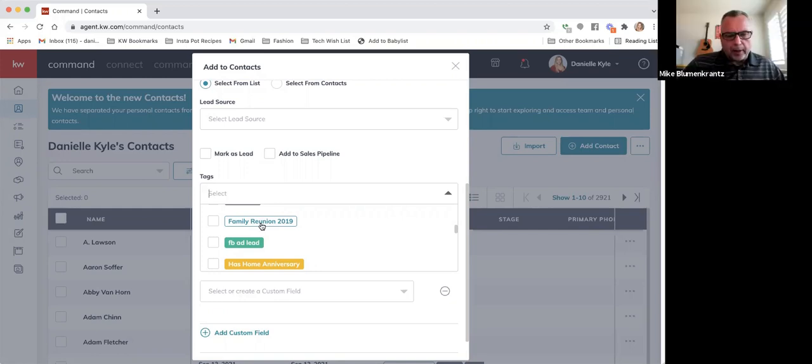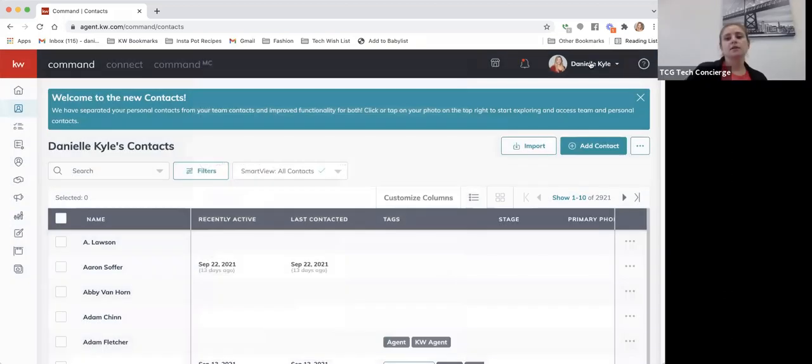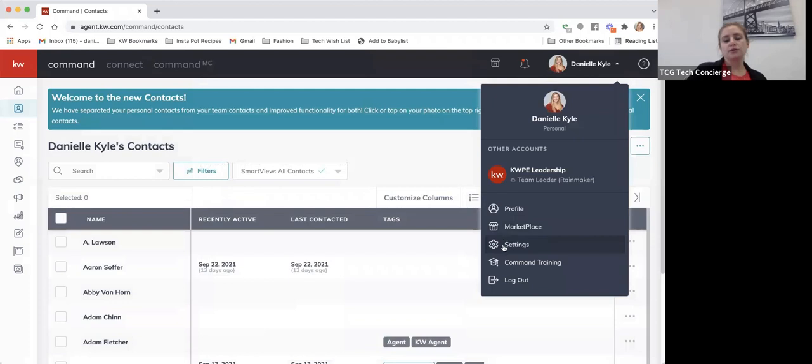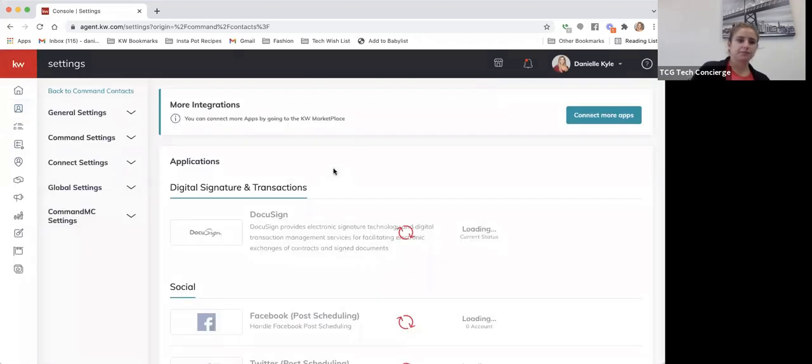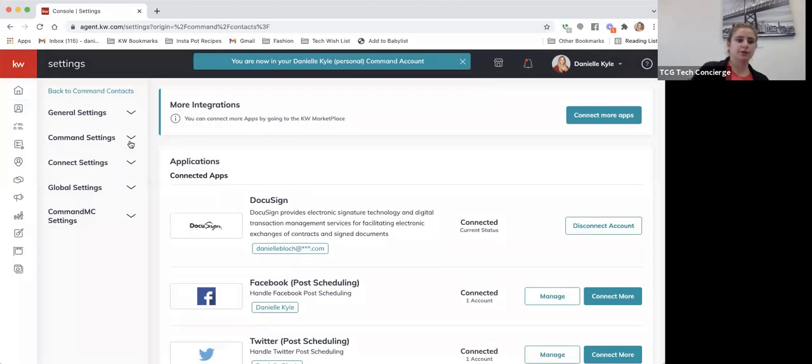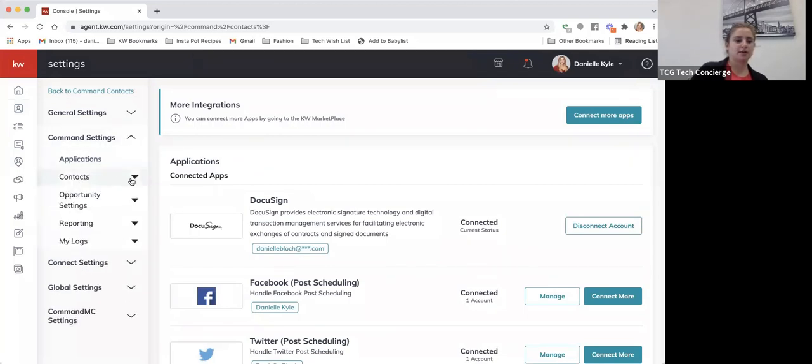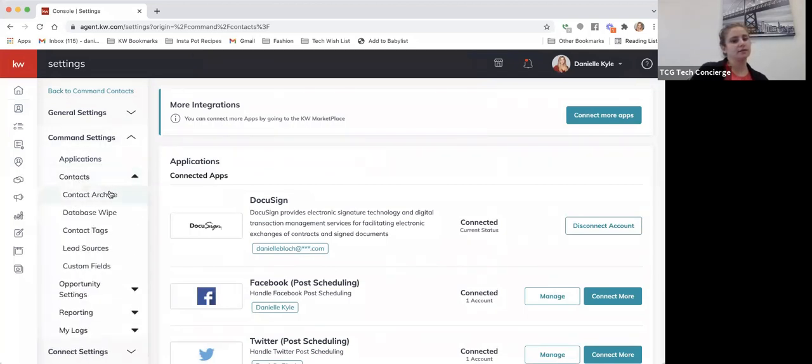So if I end up wanting to delete a tag, will it remove it across the board on any contacts I put it on? Yes. So if you go to settings, there is a way in settings to manage your tags. Let's go there real quick here. And you will go to Command settings, contacts, contact tags.